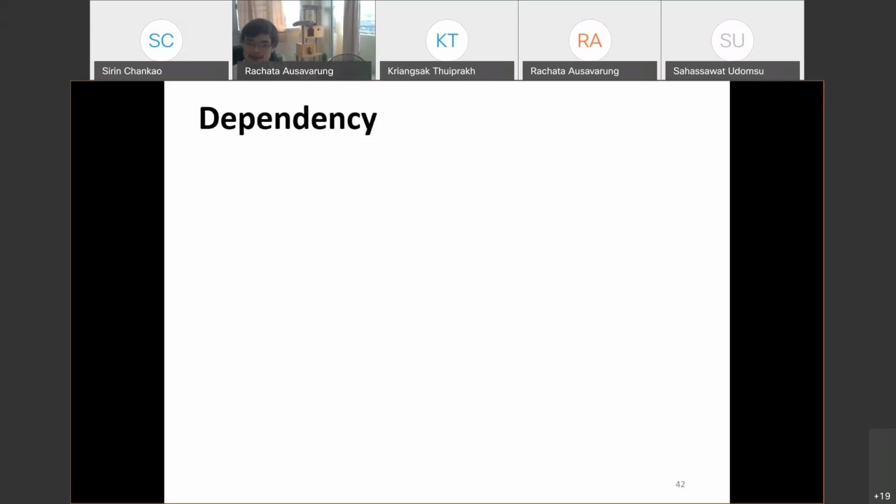All right, so let's talk about dependency. What is a dependency in general? What happens if I say A depends on B?